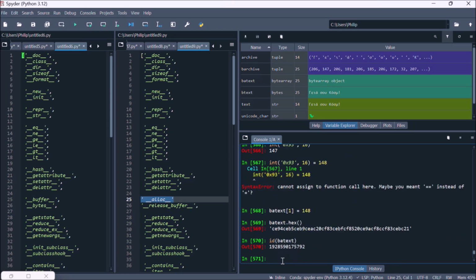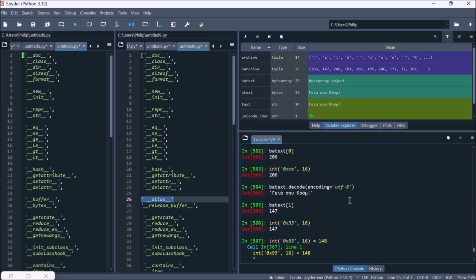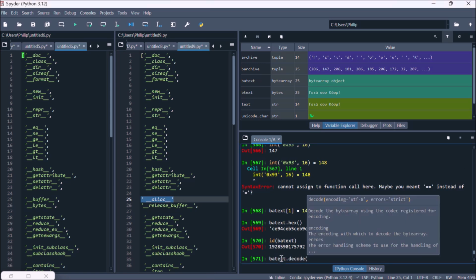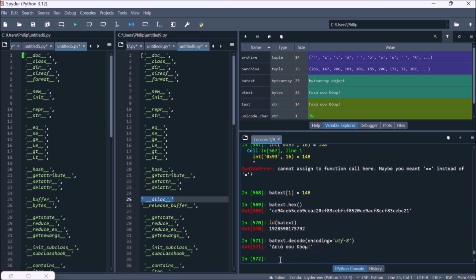And if I have a look at the identification, we can see that it's the same. So it's the same object, and it's been modified in place. So that's what mutable means. Mutable means modify the object in place. And now if we decode this, we can see that this character has changed from uppercase gamma to uppercase delta.